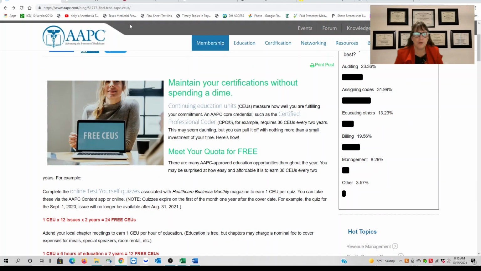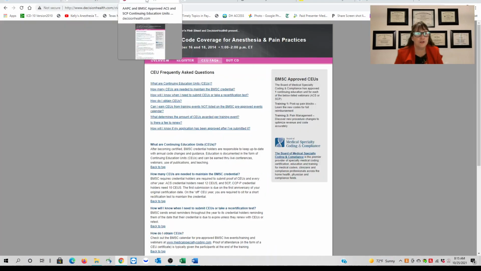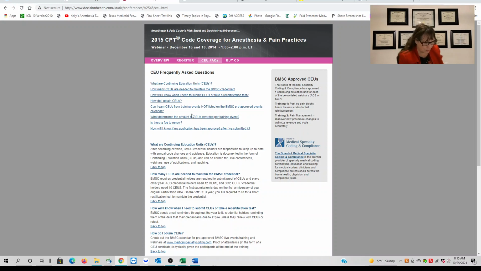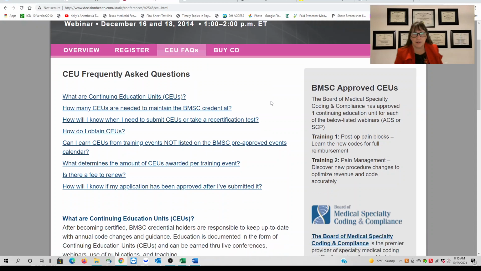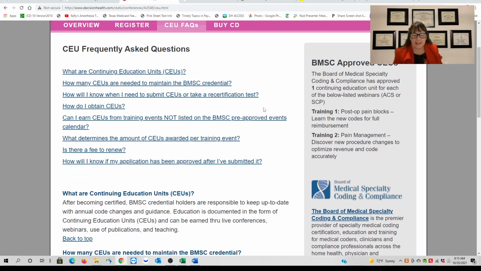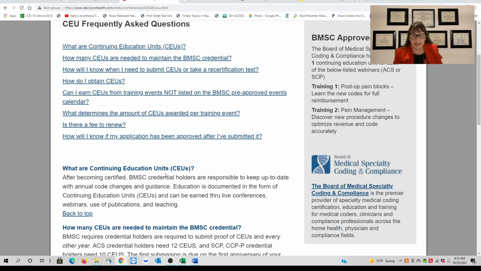So here is the information for the Board of Medical Specialty Coding. As I said, let me make this a little bit larger for us. There we go. Now, they have not updated this in a while because, as I said, the only way you can still have this is if you took and passed the test and you're grandfathered in. They're not offering this test anymore, but you do still have to get CEUs.